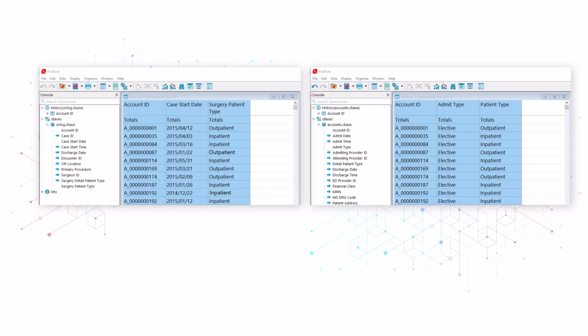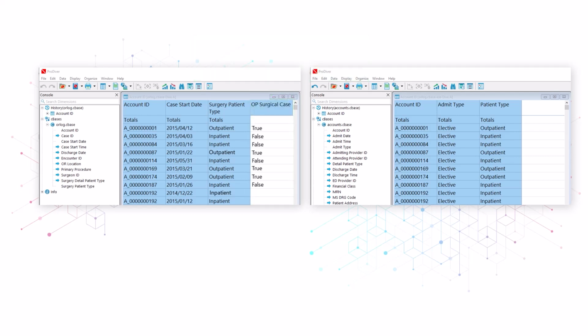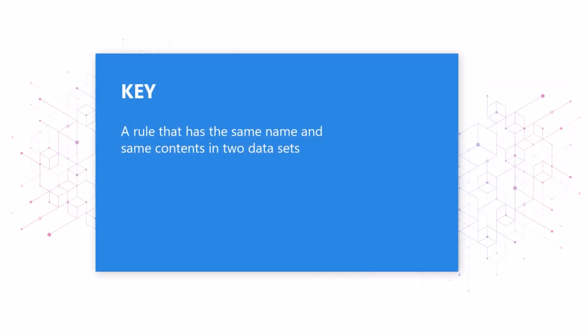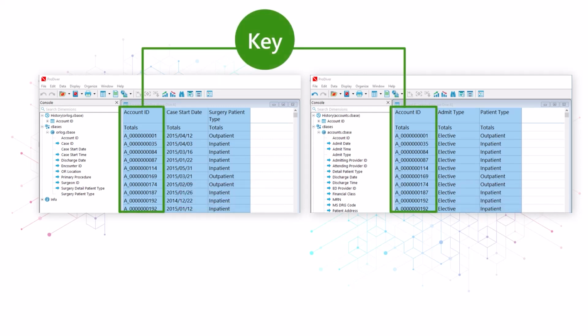The values in surgery patient type can now be used in the creation of a new calc rule column, for example, OP surgical case. The two datasets you're linking must share a key, a rule that has the same name and same contents in both datasets. In our example, both the OR log dataset and the accounts dataset contain a rule called account ID, so account ID is our key.